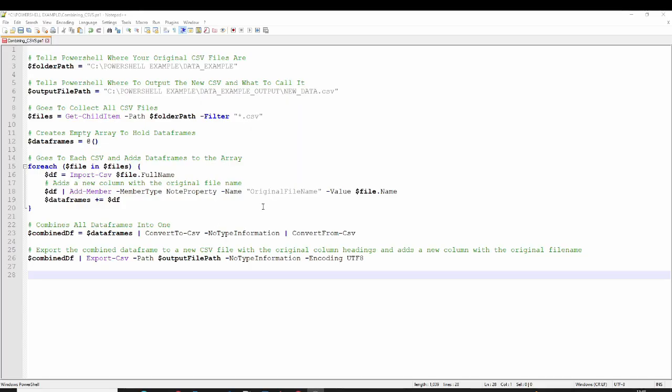Another section you might want to change is here on line 18. This original file name, that's what the new column is going to be called. So depending on what you're exactly trying to append or what you need to call it, you might want to change that. But original file name works for this example. It is the original file name we're appending, and that's going to give us the identifier in our collated data to tell what came from what file.